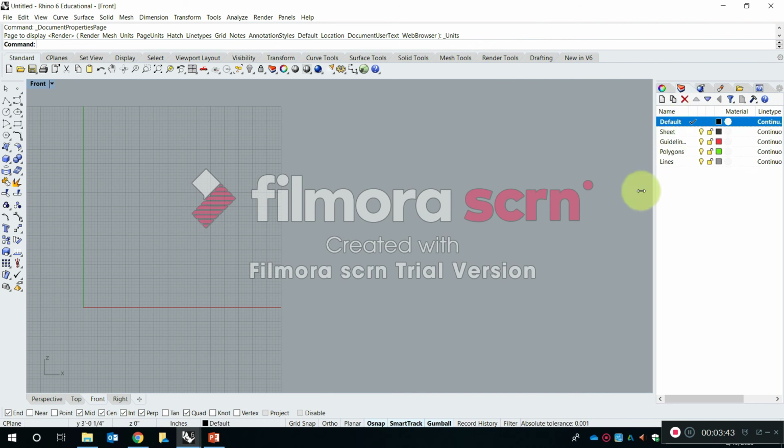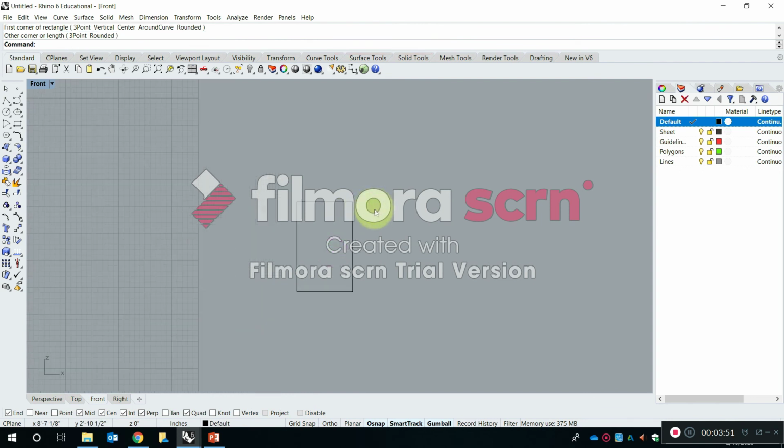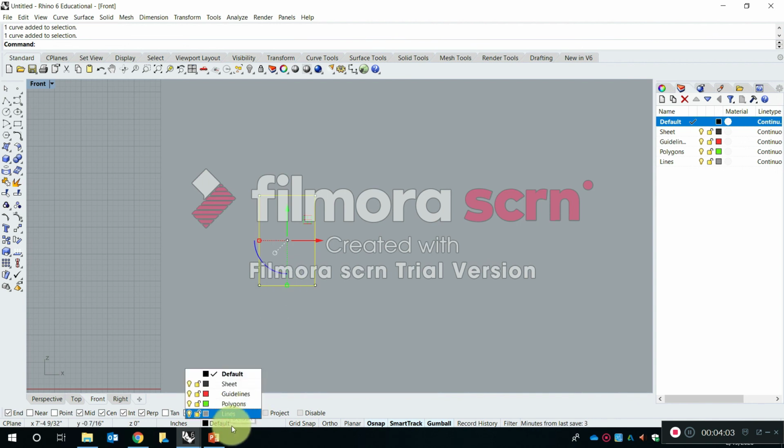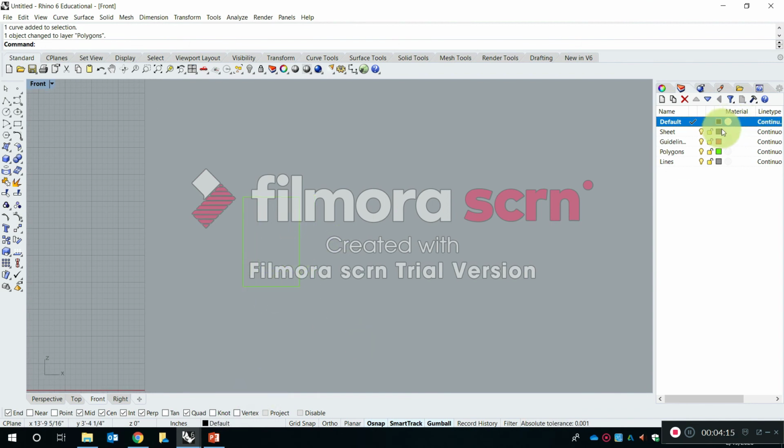Now, you see this check mark right there? That means that that's the layer that is active. So right now, if I type rectangle, enter, and I draw something, and I select it, notice down here where it says default, that gives me the layer. If I click on that menu and send it to guidelines, notice that it turns it into a red line. And if I select it and send it to polygons, it should be a green line right there. So I can change the layer that it's on after drawing, but I could also just set myself with the right layer before I begin to draw.